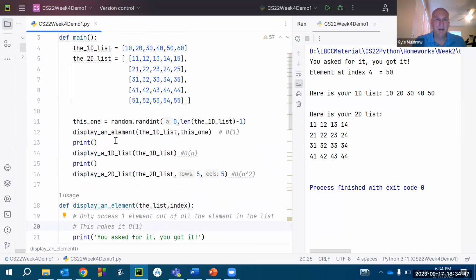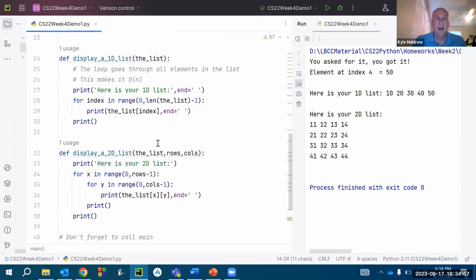Now, in contrast, let's look at the display a 1D list function. We send the 1D list as a parameter, and here it is. So here I'm saying, here is your 1D list. I'm going to print it all on one line. Here's my output for that function. This is the display a 1D list.